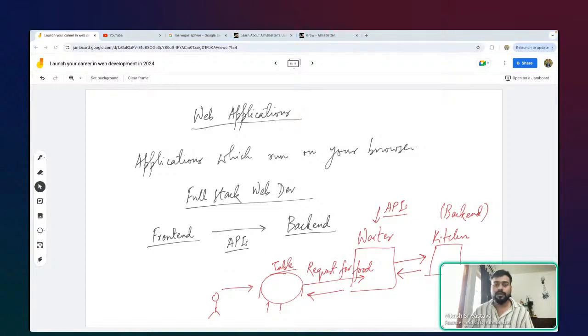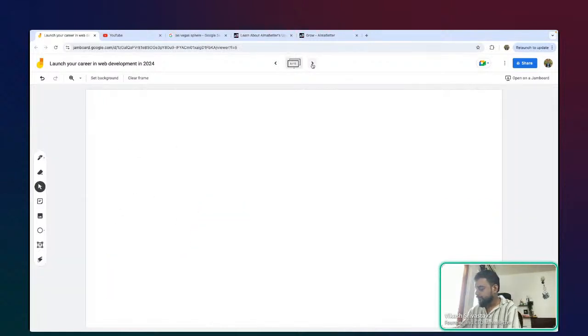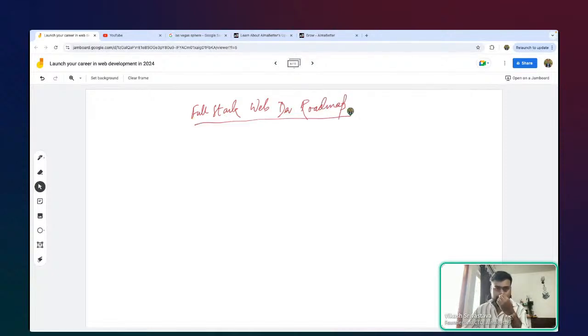But I want to go into the depths of this, and now I want to talk about the roadmap. So now you have some basic idea. We now want to discuss what the roadmap is. Okay, so the full stack web development roadmap. Let's go step by step through what we need to do and what we need to learn. So let's go ahead and revisit that.